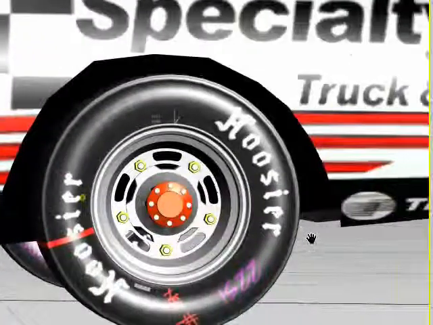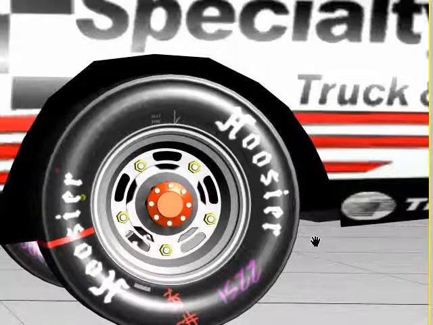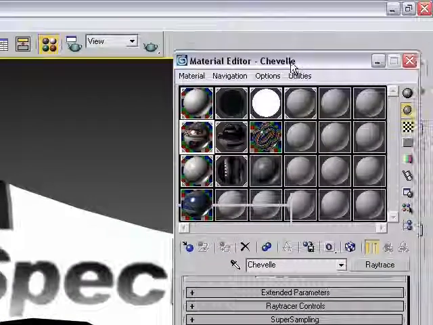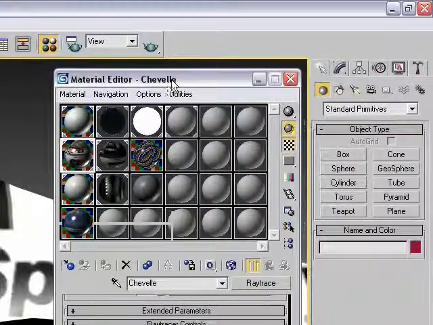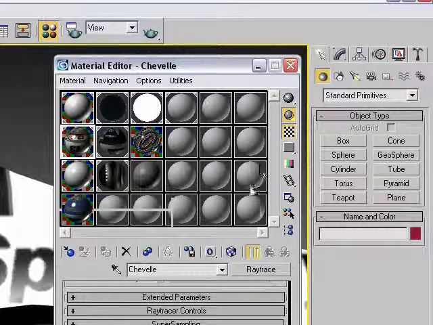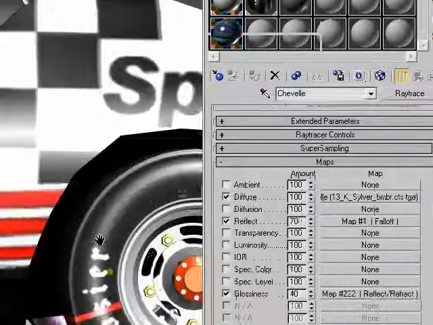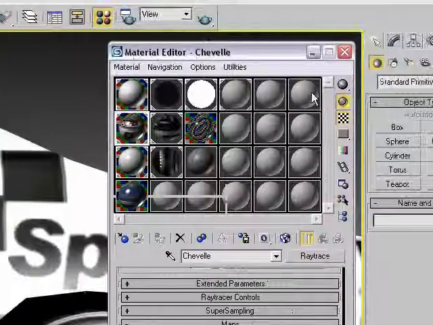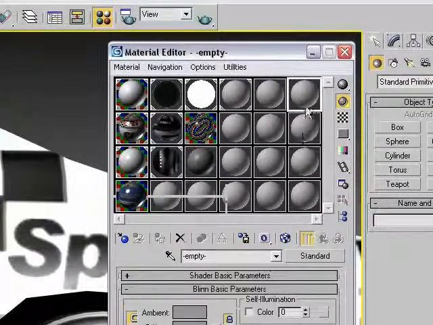So once we got our wheels there and the materials are already on them, we want to hit the M key on our keyboard. And all of a sudden our material palette will show up, the material editor right over here. And you see all these empty gray balls? We can use those to put some of these materials in. And how we do that is click on a gray ball that's not being used, like that one. See how it lit up white and it says empty up there?